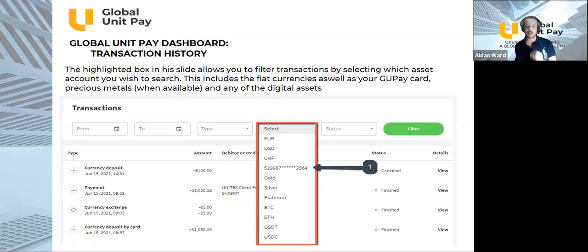That's your card transactions. So you can choose anything to do with your card. You can do any of the digital assets. You can do the main fiat currencies as well. And also, you can see gold, silver, and platinum, which says to me that very soon there will be commodities and precious metals available to purchase, the exact same as the digital assets, which is amazing. Next slide, please.